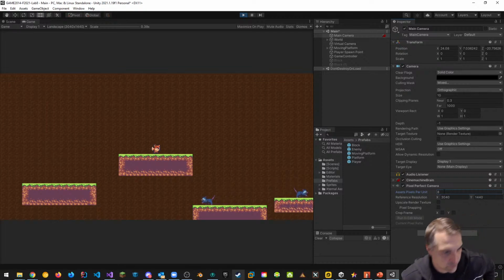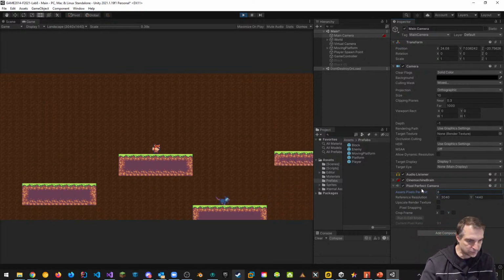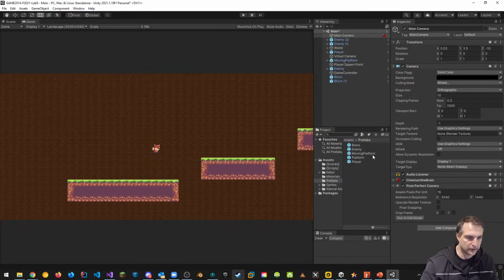Which makes it closer to 10, or is 10 actually. And that's what we had before. So assets pixels per unit 8, reference resolution 3040 by 1440, right? And we're going to get the same size pretty much that we had before in our view. But now we shouldn't have that weird tearing and the problem we had before, because it'll be a little bit better than what we had going on previously, which is what we want, right?